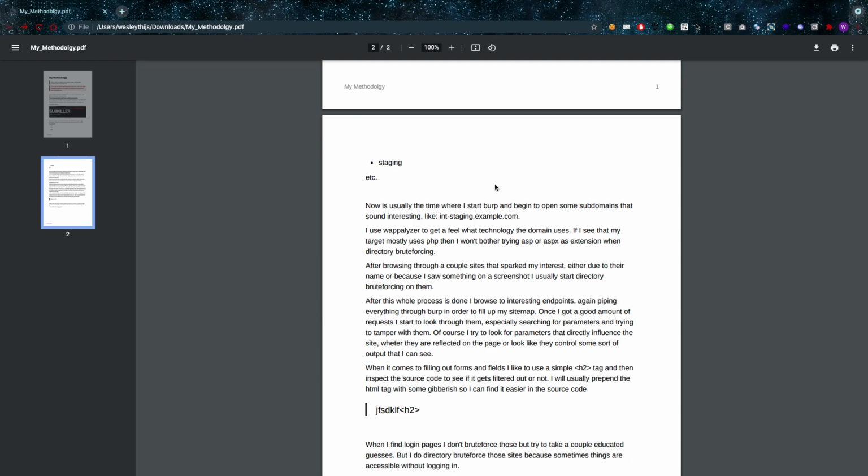He uses Wappalyzer to get a feel of what technology the domain uses. That's something I always do as well. If he sees that the target uses mostly PHP, he won't bother trying ASP or ASPX as an extension when trying content discovery. He's talking about directory brute forcing. I make the same mistake a lot as well, but it's content discovery in that case. It's a very good tip because it's something I always do as well.